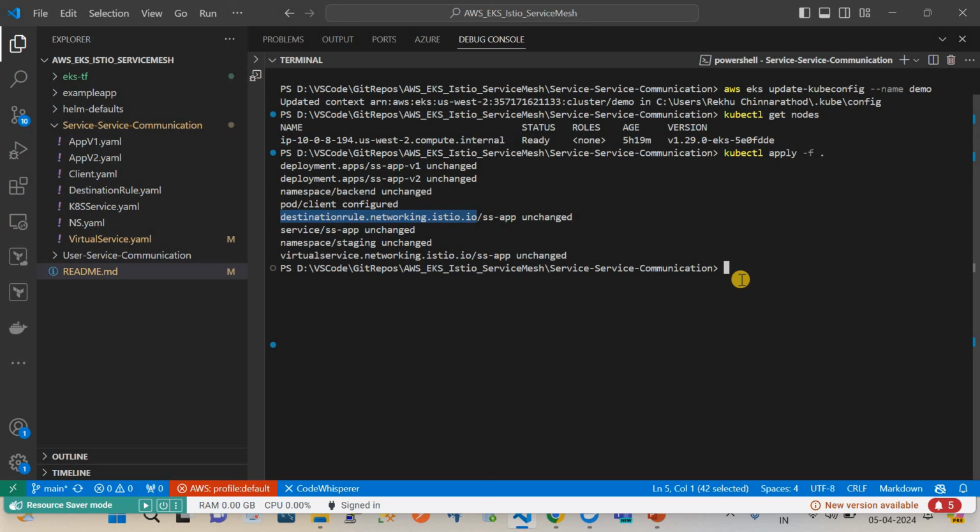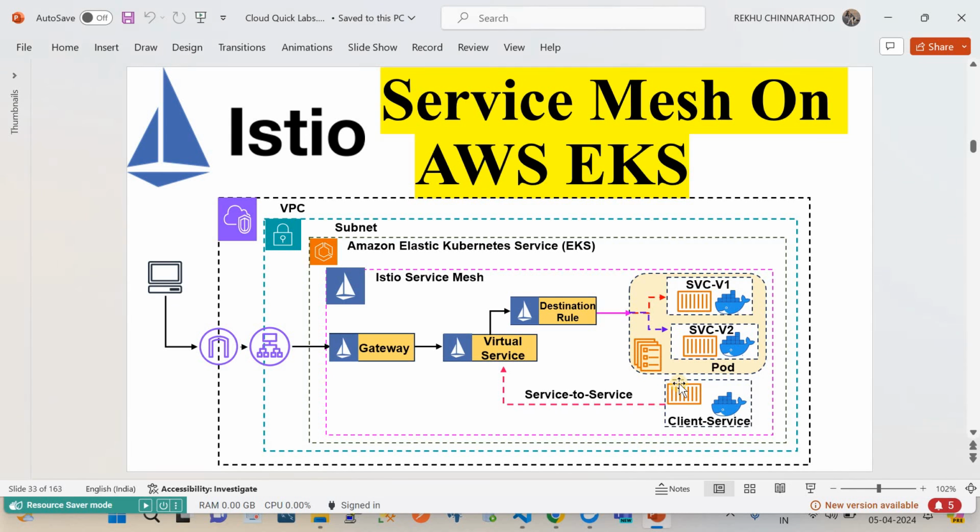Now we can simulate the service to service communication, because our pod is now running fine. We have deployed the service, and we have deployed the containers within that service. Now we have set the gateway, the virtual service, and the rules. Now we need to make this communication.